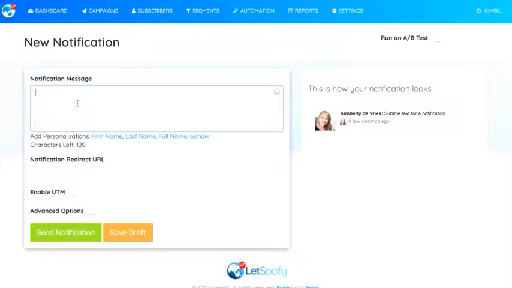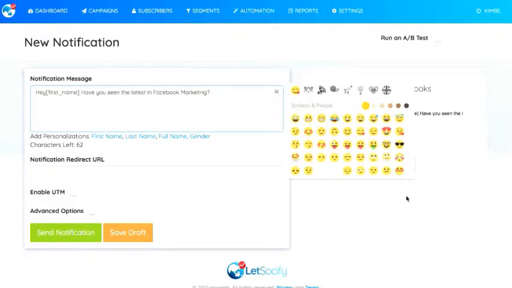So I'm going to say, hey, and then I want to put a first name in here so that I can really get it personalized to the person it's going to. And I'm going to say, have you seen the latest in Facebook? Oh, let's do a capital. In Facebook marketing. And then I'm going to use a little emoticon here, which is fun. Give it a little emotion. We're going to do this smiley face.